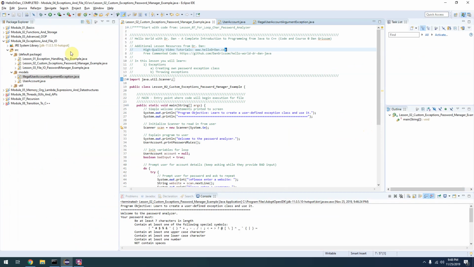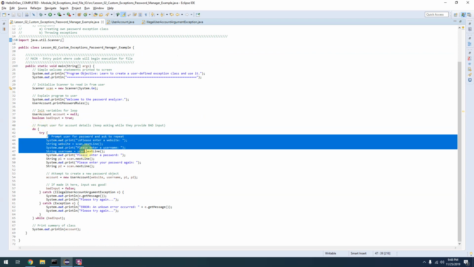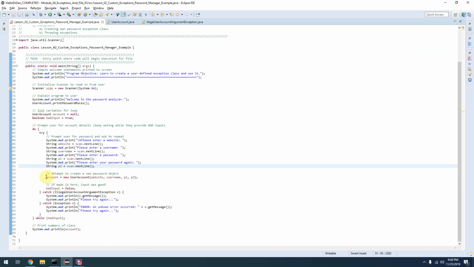So this actually requires a few different files. You'll see the main lesson 2, as well as a few different models, our actual account, and then an exception class. So if you look at the code, you'll see it's actually pretty simple. I am literally just trying to ask for all these things, and then I create a new user account. And if they pass in bad data here, for instance, these two passwords, if these passwords don't meet the requirements, this will actually throw an exception right here in the code, and then I can just keep trying this code.